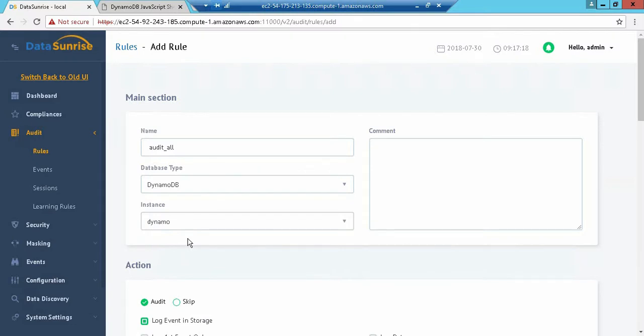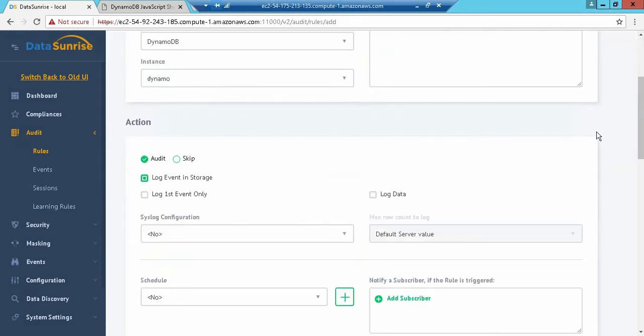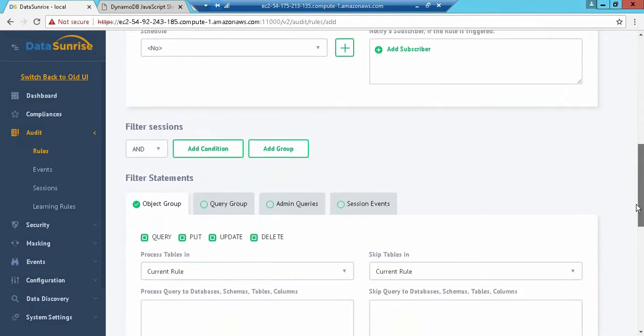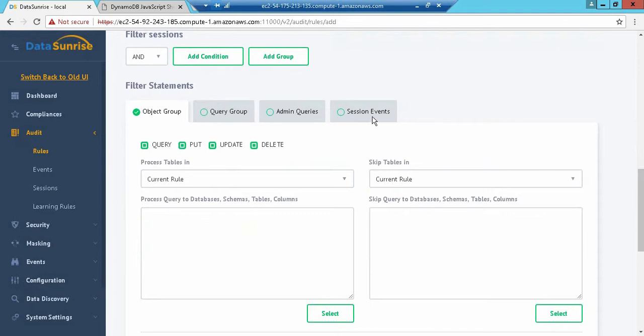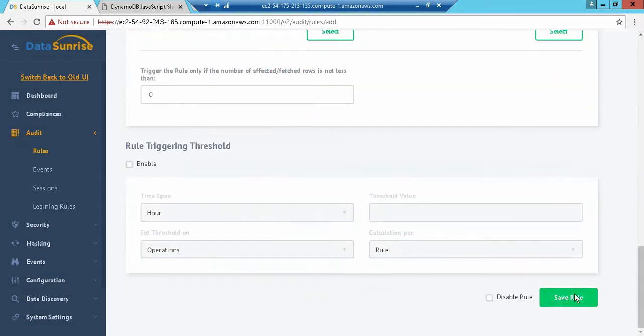Let's assume that we need to log not only queries, but also query results. So we check the Log Data checkbox. Since we need to log all queries directed to our database, we leave Filter Sessions as the default and proceed to the Filter Statements. Here, we need to select the Object Group Filter and select queries we want to log. In our case, these are query, put, update, and delete types of queries. Now we can save the rule.